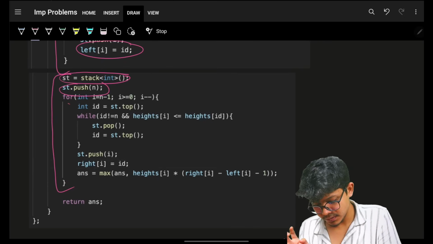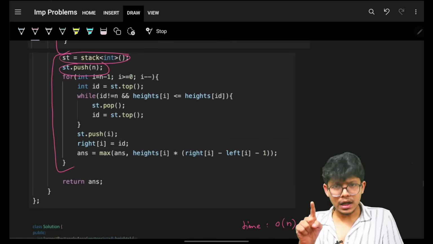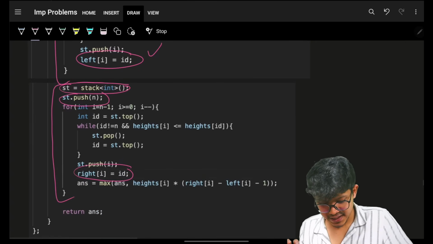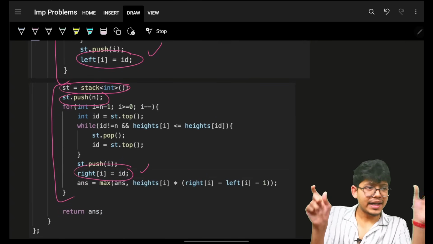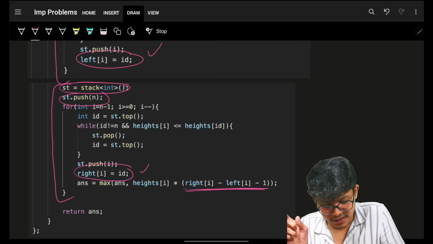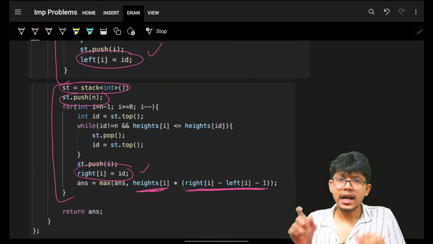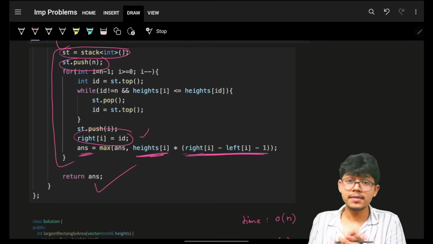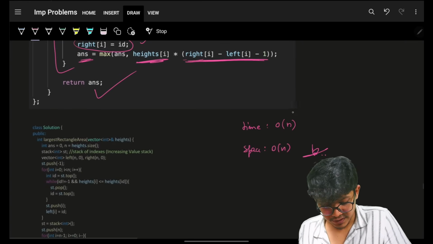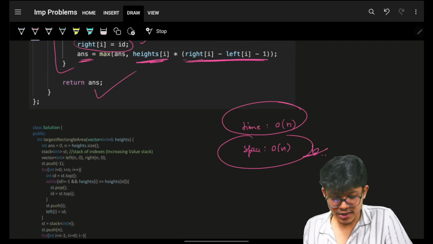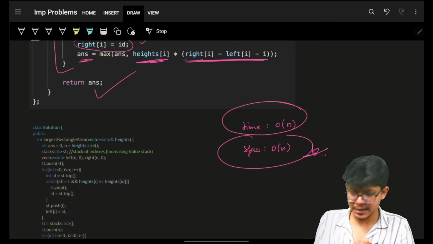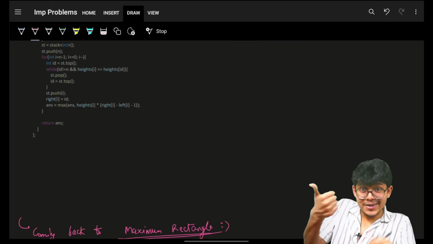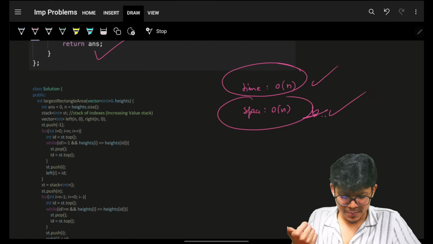Now, from the end, I'm performing the exact same operation. Now, I have gotten the right also. So this gave me left, this gave me right. I can simply go and find the width. This is the width. This is the height. Height into width is the area. I can now maximize my area. And that is how I can simply get the area of the histogram. So by this, you will see my time is O(n), space is O(n), and that's how I can simply get my area.